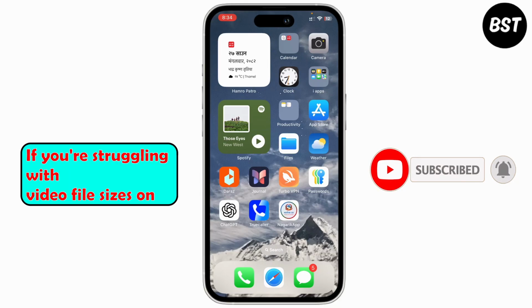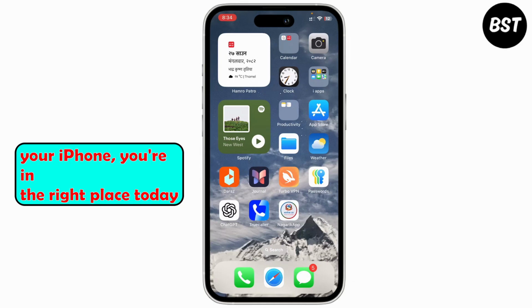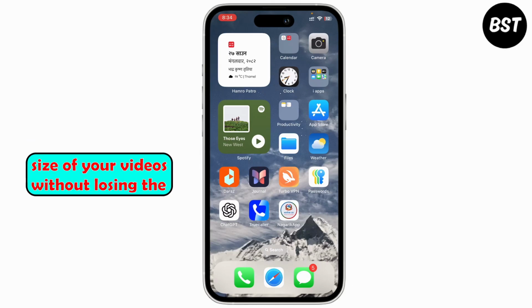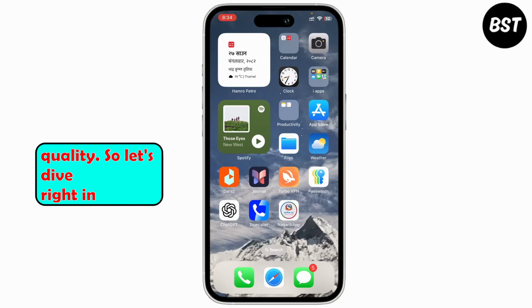If you're struggling with video file sizes on your iPhone, you're in the right place. Today I'm going to show you how to decrease the size of your videos without losing the quality. So let's dive right in.